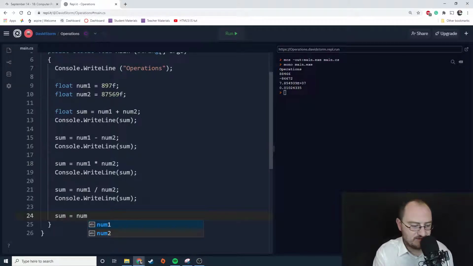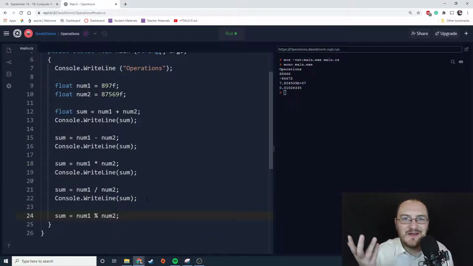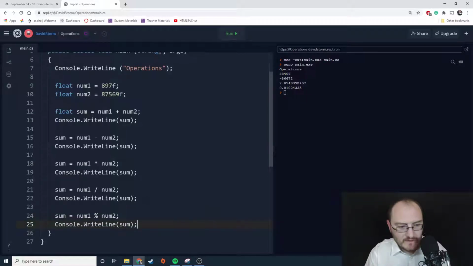Now, there's another operator I want to show you, which may take a bit of explaining. So let's get into it. So num1, then I'm going to use this symbol. Now, you might be thinking, oh, Mr. Storm, I know what that is. That's a percent sign, right? Well, yes, but in this context, it does something completely different than what you're expecting. So let me go ahead and run this, and we will see if we can figure out what it is that it's doing.